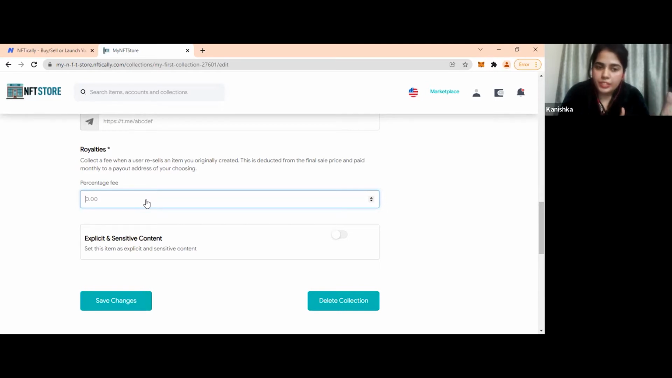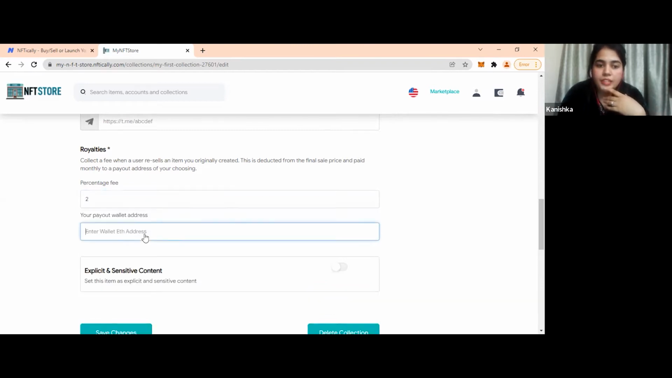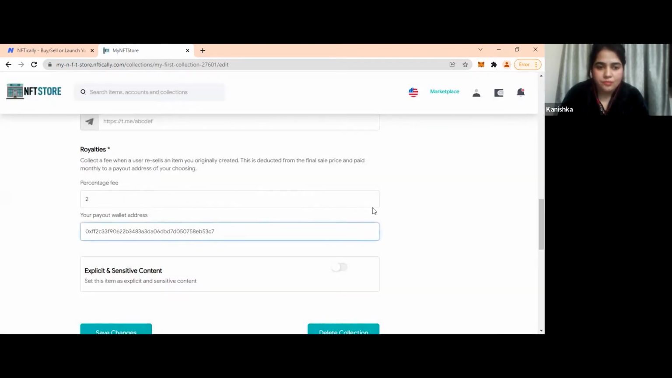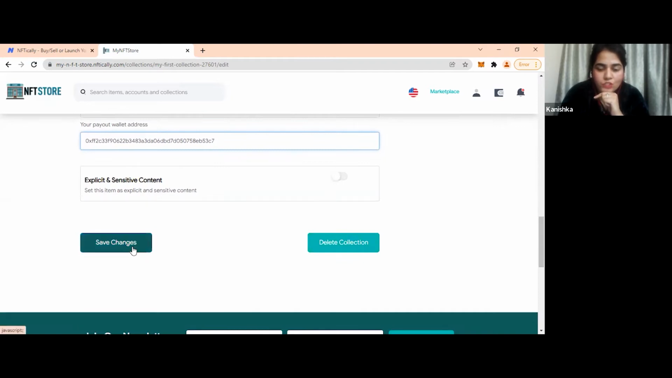Once you have made the primary sale as an artist, after that, however many times that asset will be sold again, you will always get the royalty as your commission. So suppose I write 2% and I have to provide a wallet address. Suppose I'm the artist in this case, so I would just need my wallet address. Here's my wallet. I'll copy it and I'll paste it. So whenever my NFT is sold again in the market, I will receive a 2% commission on that. Whatever the amount of that NFT would be, I'll get a 2% cut in that. And I'll do save changes.